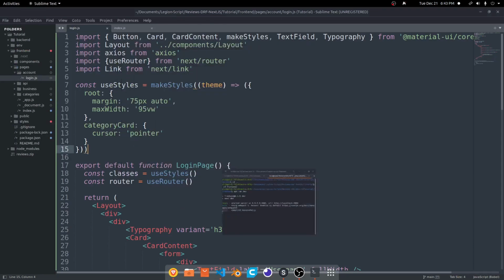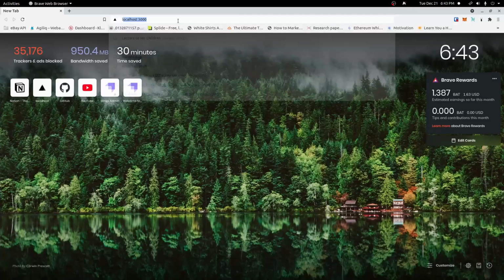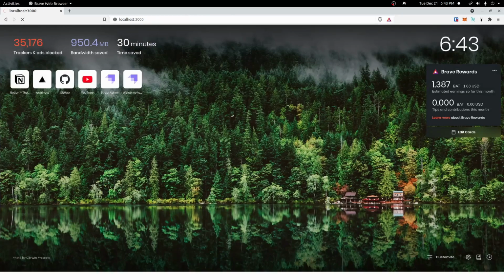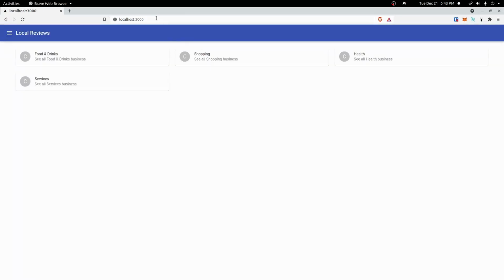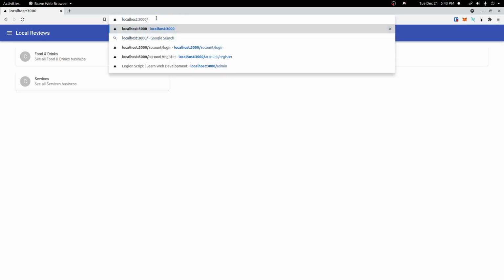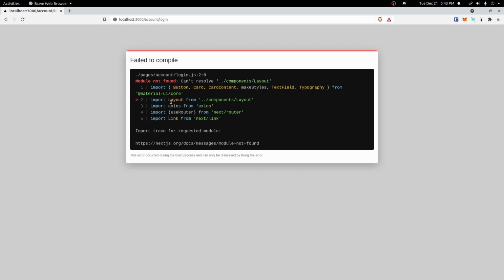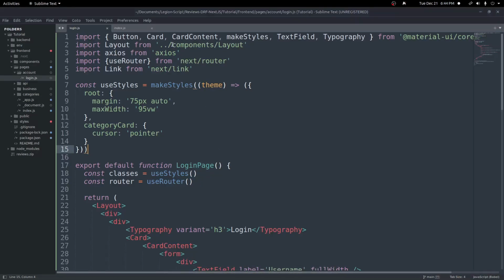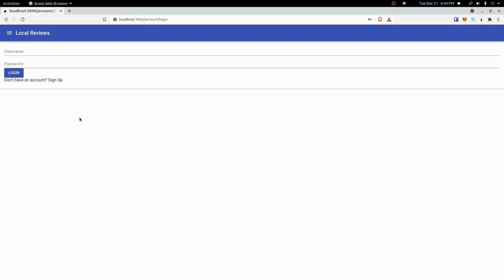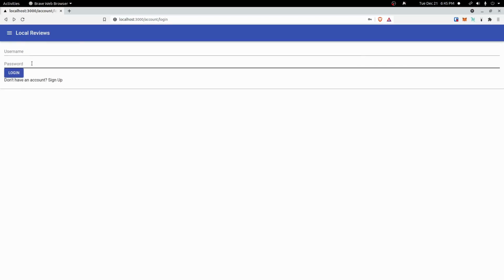Okay, I have my server running, so let's go ahead and jump into our browser. Go to localhost 3000. And here is our local reviews site. Let's go to /account/login. And it looks like we're getting an error here. Can't resolve components layout. So I need to fix that import. So we'll go back to Sublime Text Editor. And there should be one more folder up. So it should be about that. Let's go ahead and try that out. There we go. So this has no styles at the moment. And this does not go to anything because we haven't made that link yet. But we have a username and a password field. And so this is all working correctly.